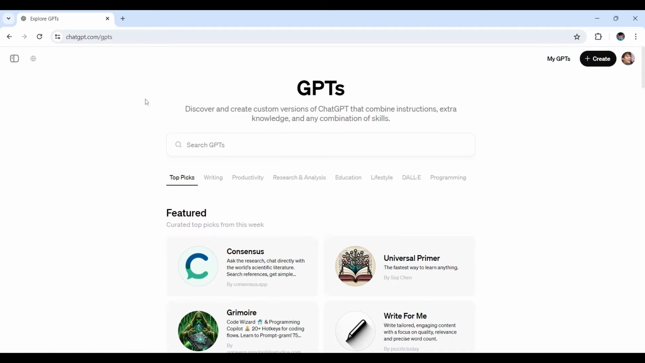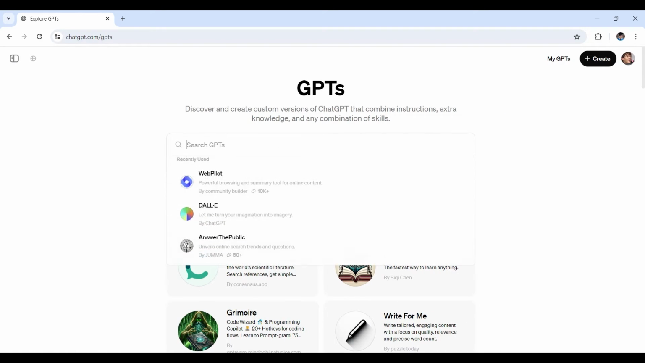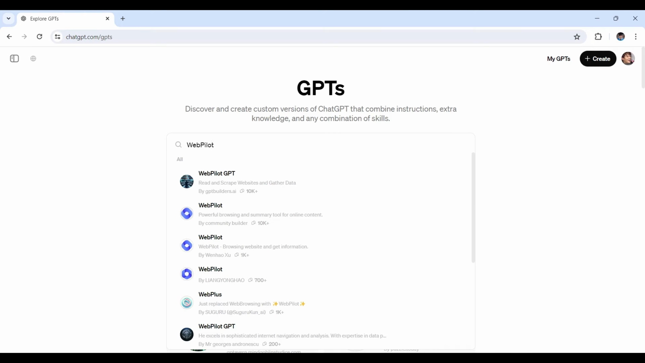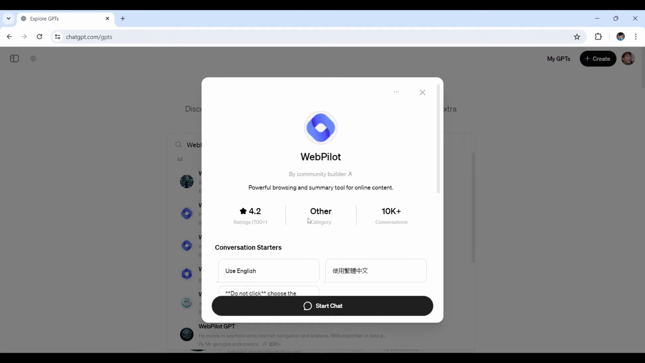And then proceed to the Search GPTs bar and type until the WebPilot GPT result is shown. However, if you ever come across identical search results for WebPilot GPT, I highly recommend using it from Community Builder, or even from GPT Builder's AI. Click on your preferred option. For instance, I'm going to be using this one right here from Community Builder. There we go. Then click Start Chat to get started.